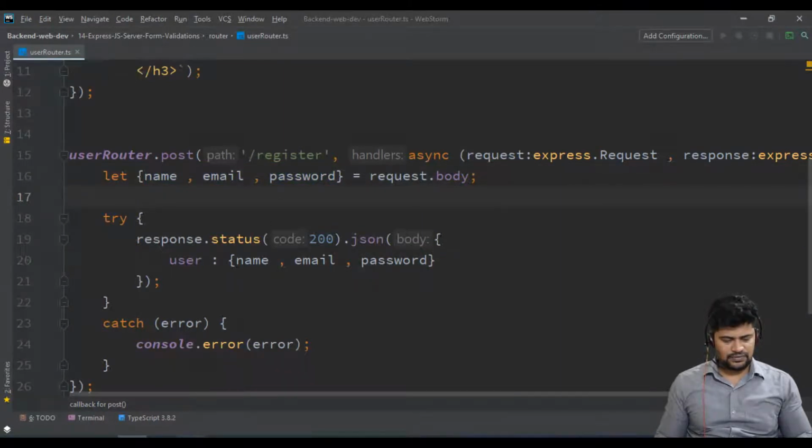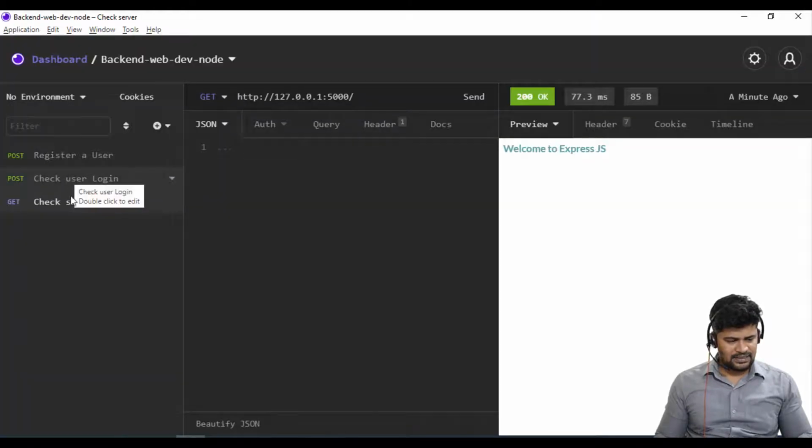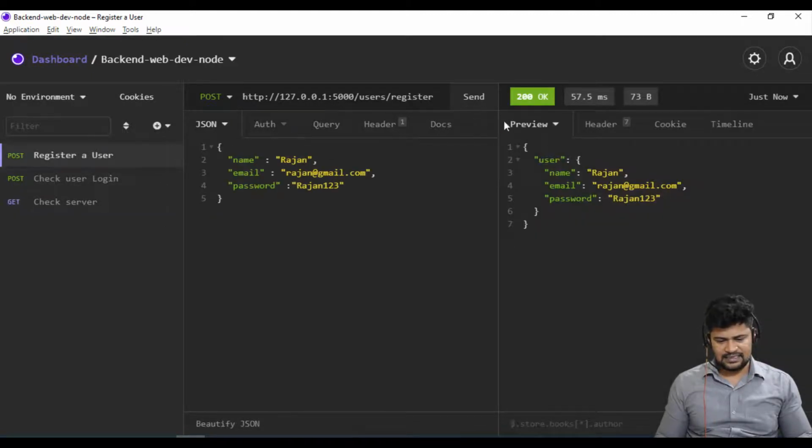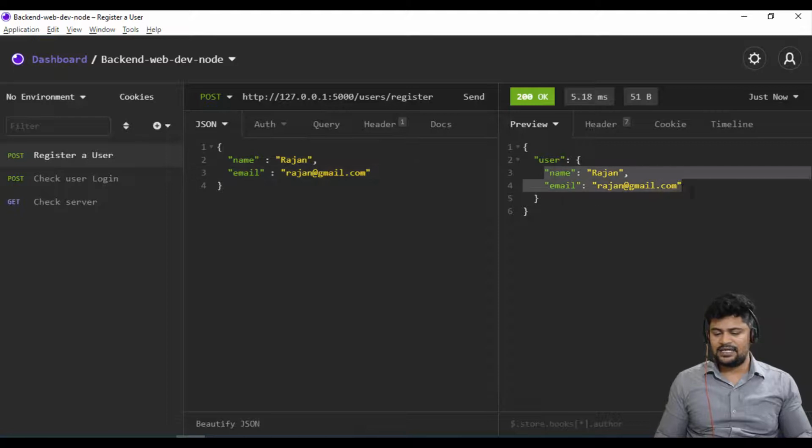If you test it out, check for register on the same URL. If I send, I receive the data. That's fine. But for some reason, if I forget to write the password, I have not provided the password. Click on send. What happened? You receive only name and email, you do not receive the password. It should actually throw an error if you don't provide the password, because password is a required field.